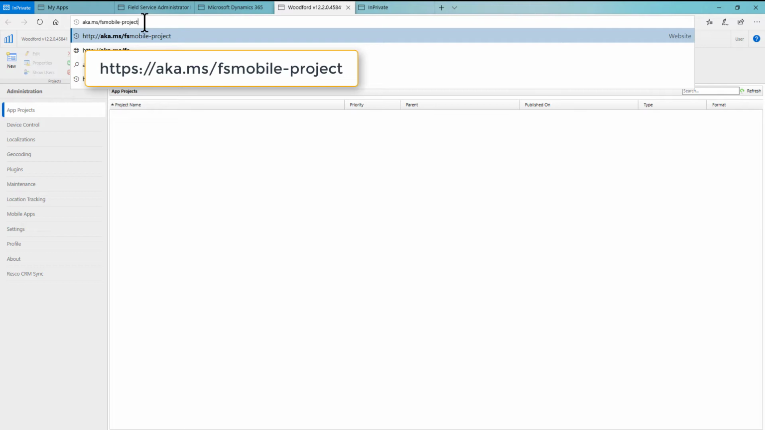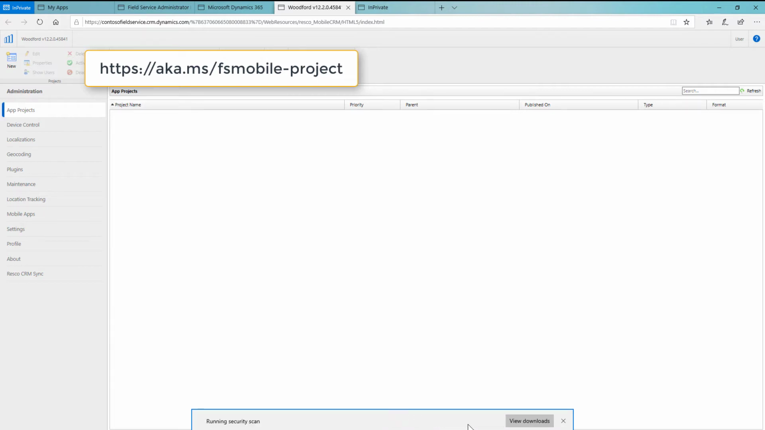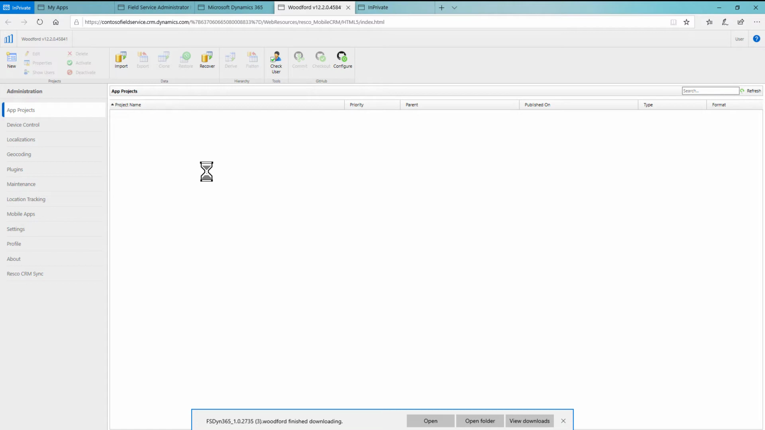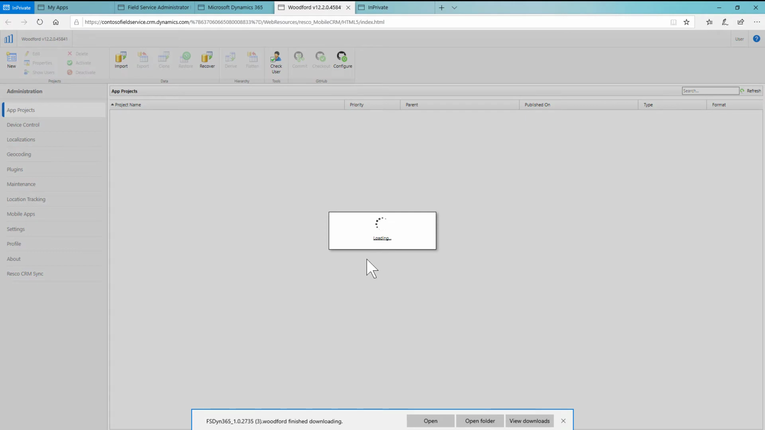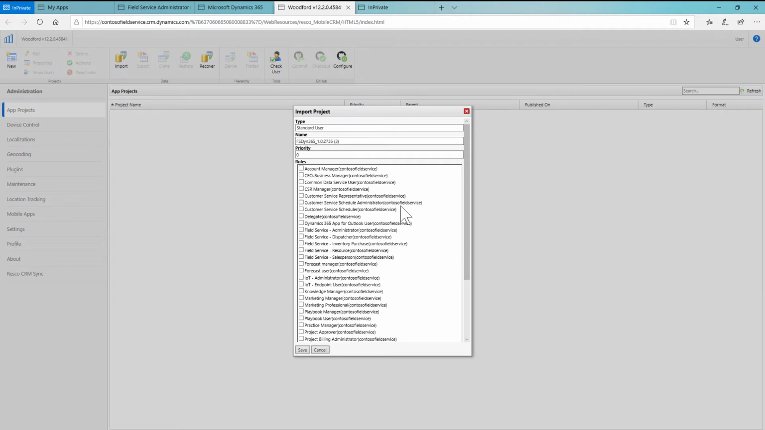However, rather than start from scratch, Microsoft has a recommended starting template for how the Field Service mobile app should look and work. In the browser, go to aka.ms/fsmobile-project and download and save the file. Then select Import and choose your saved file. It will be a .woodford file type. Name the project the exact name of the file, and leave the priority as 0.